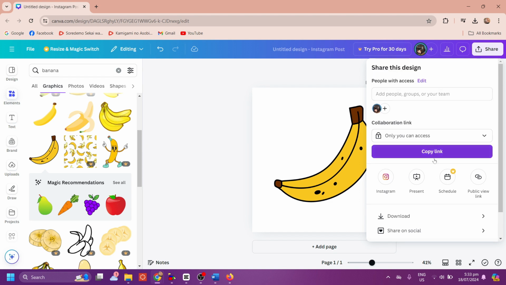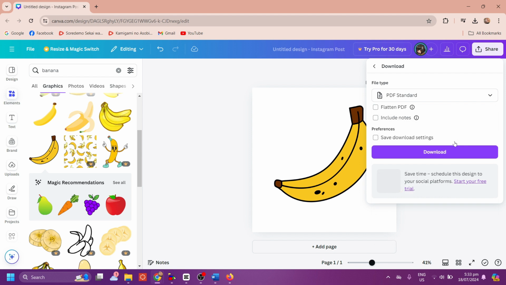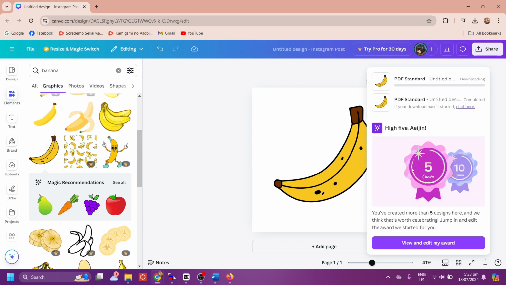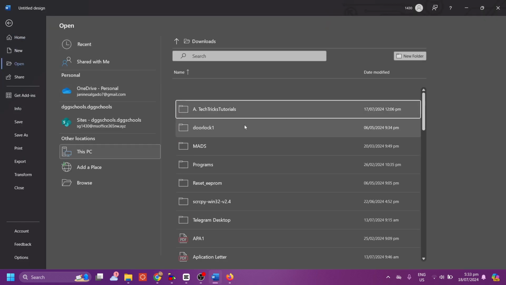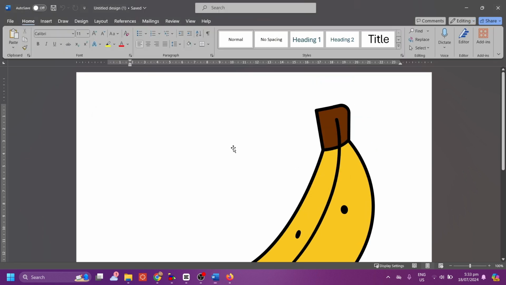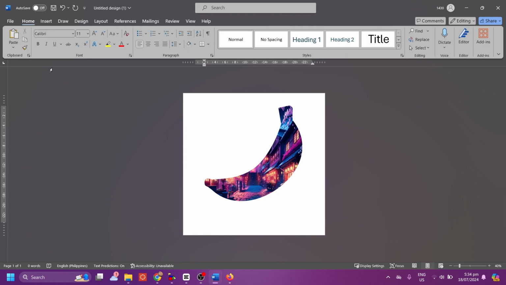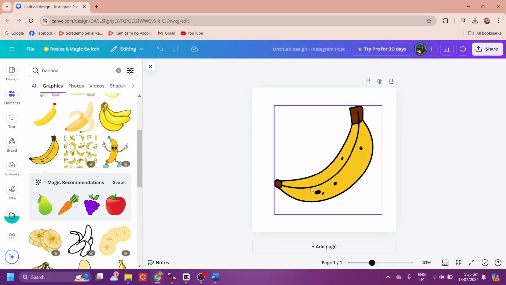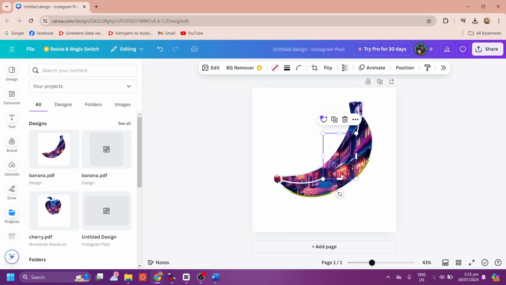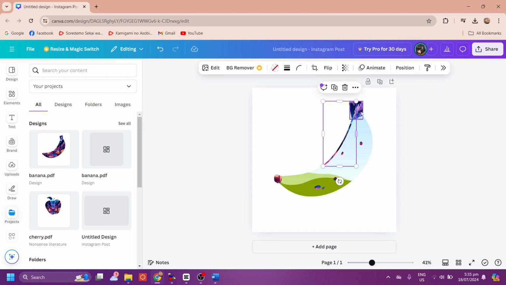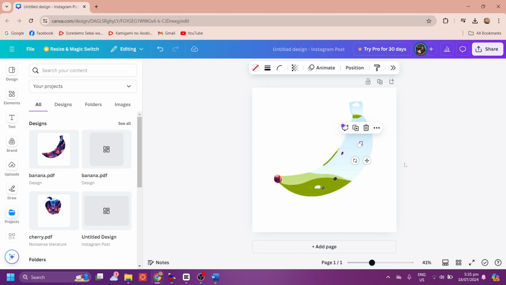Save it again as PDF and then download, and do the same thing on the Microsoft Word. Now you have your own banana frame, and then that's it.